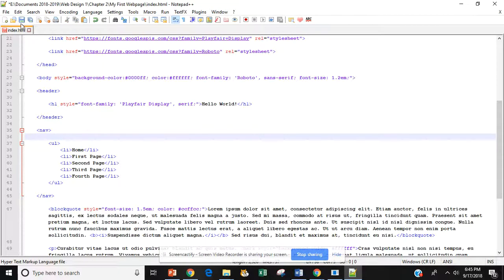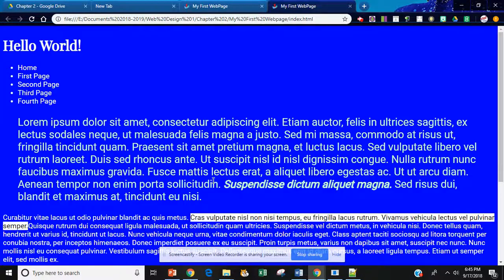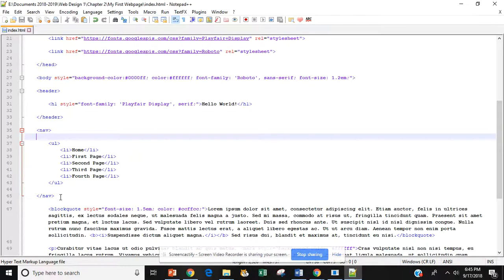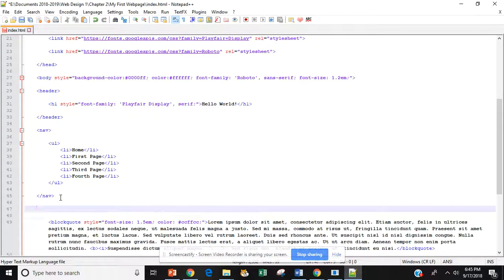Now I'm going to save this, and I'm going to run it. And again, you're not going to see anything different. You're going to see your nav with your unordered list here. So it's in its own section. Let's go back. The next thing we're going to set up after the closing nav, we're going to hit enter twice, and we're going to set up our section.